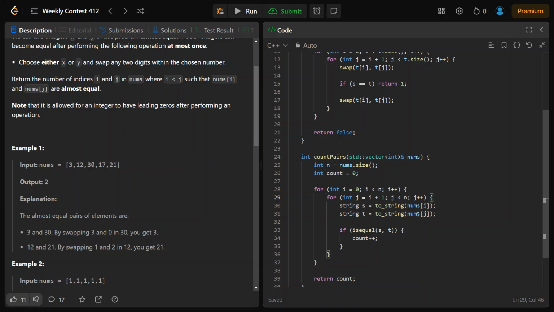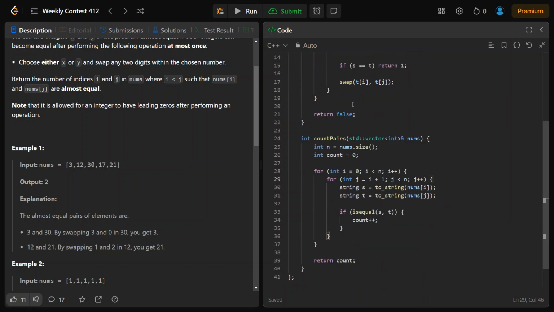Okay, I have converted them into the string, and now I will check if the two numbers are equal. So I have used this isEqual function here. This isEqual function will perform this particular operation at most once and also compare them after performing the operation. If the two strings are equal, it will return 1. So if it returns 1, then I will simply increment my count variable. If it does not, then I will simply do nothing.